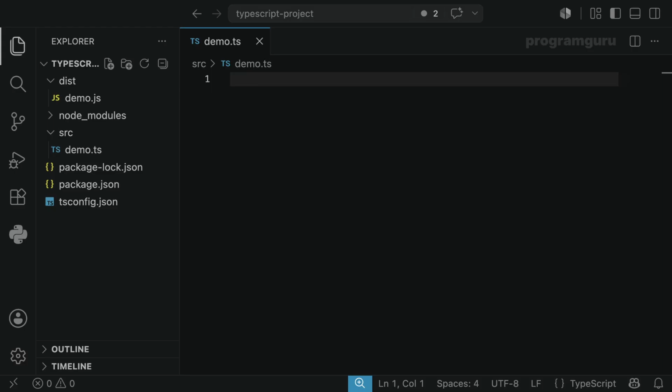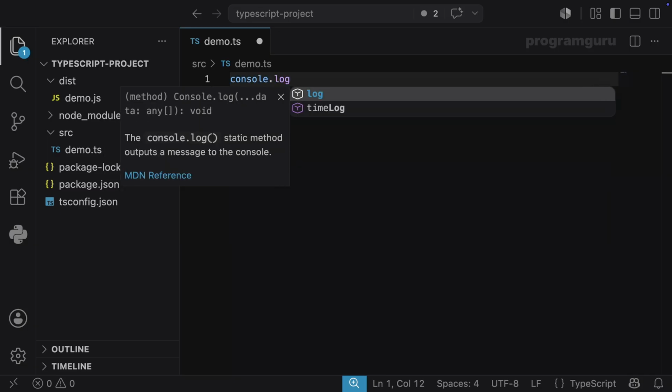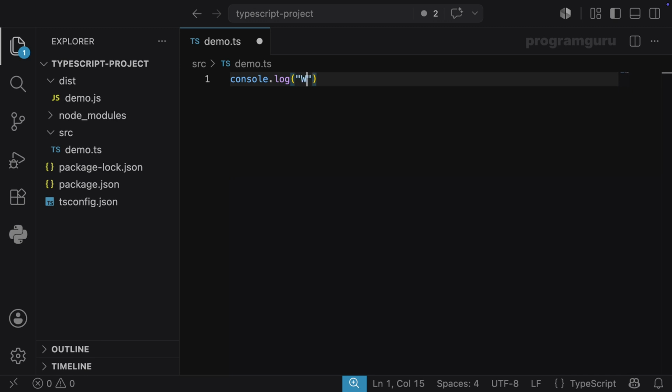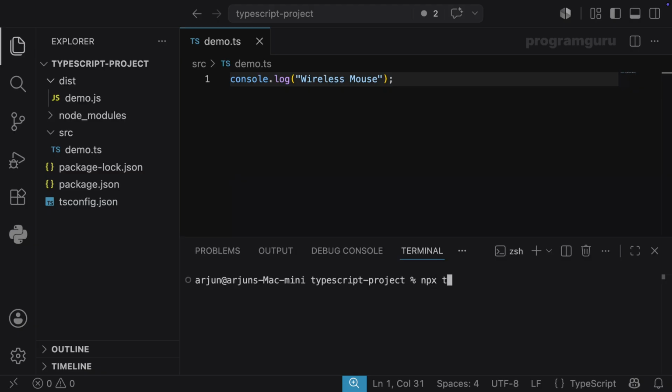Let us get started. Open the TypeScript project folder in Visual Studio Code. Inside the src folder, open the demo.ts file. Let us begin by understanding why variables are useful. Suppose we want to display the name of a product. We could write the product name directly inside a console log statement.